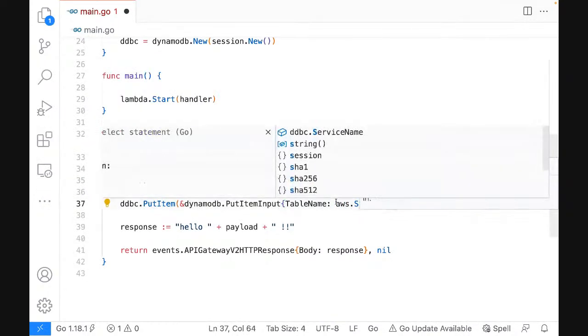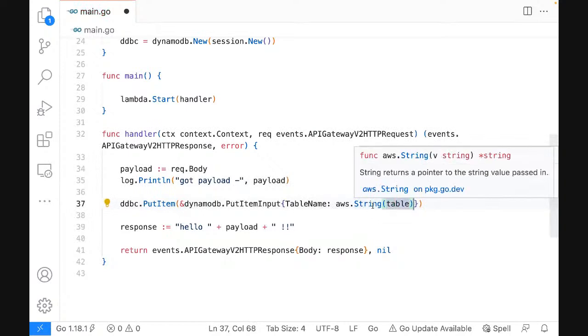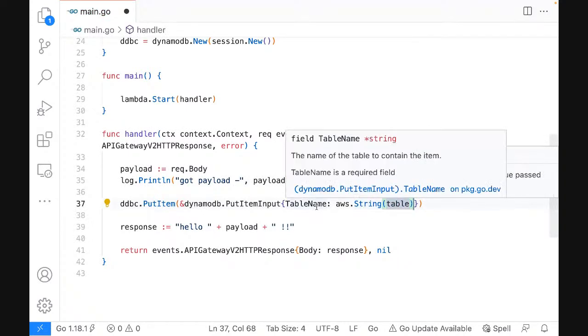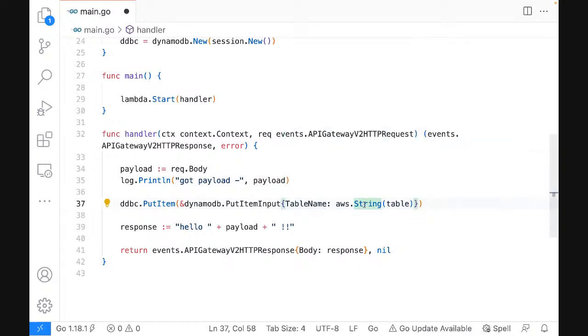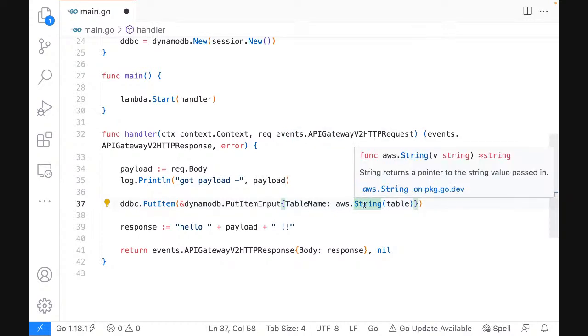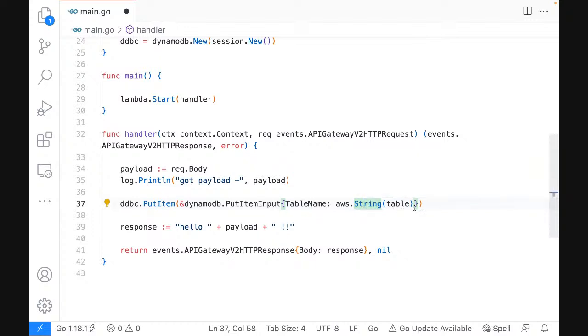and in case you're wondering what is this AWS.string, this table name and a lot of other fields accept pointers to string. It's not just a string, it's a string pointer, and this is a helper function, right? So I can just do AWS.string and convert this into a pointer. That's all, right? So that's the first thing, table name.